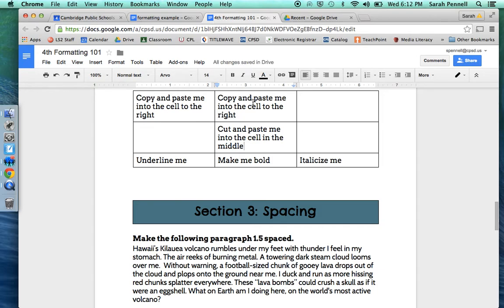And as I'm saying that, I'm noticing up here, it says copy and paste me into the cell to the right. It does not say 1 over to the right. So Miss Pinnell did this wrong. So let's Command X, Command V, right there. I think I followed the directions. What do you think? Okay, one more.